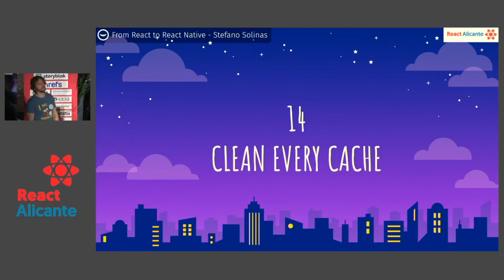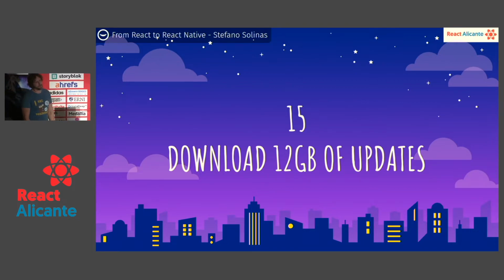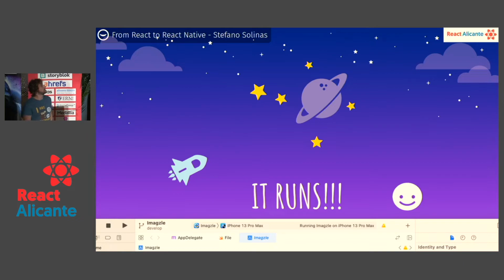Pod update. Then you clean every cache because you learned that you have to clean cache. And then you download 12 gigabytes of updates because Xcode updates, and you have to re-download everything and all the simulators and the... Anyway, it's okay unless you're on a mobile connection on a remote island, which I was at that time. And it runs. And that's the magical symbol. It says running on iPhone. I don't know why there's a warning next to it. I don't care. It runs.